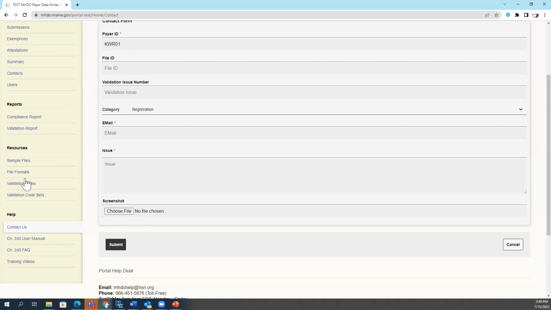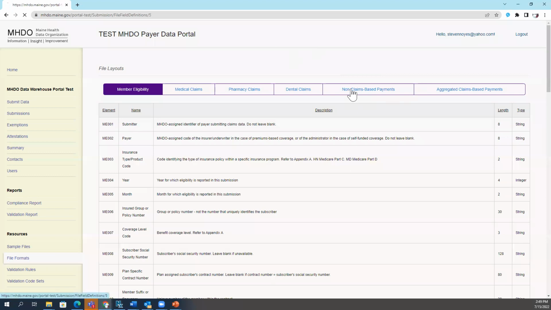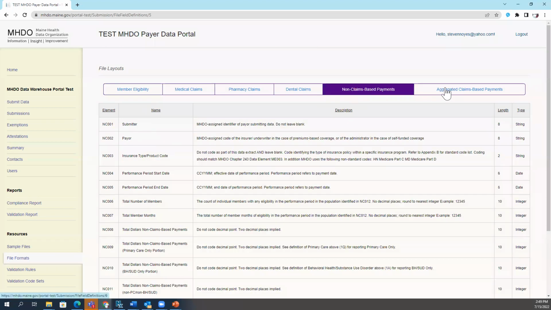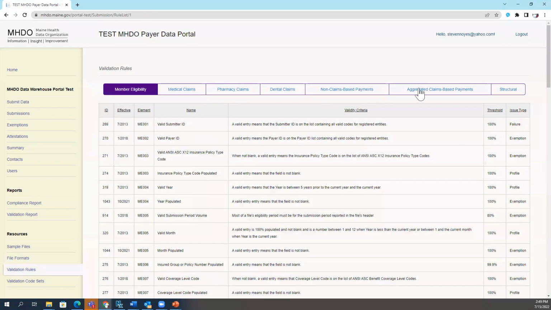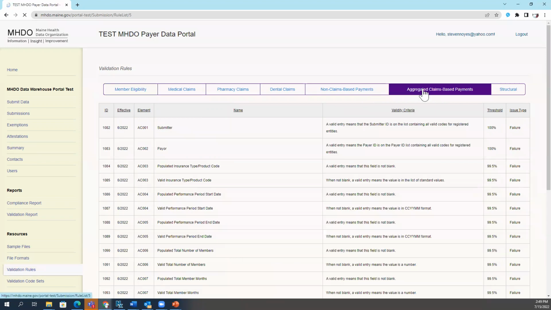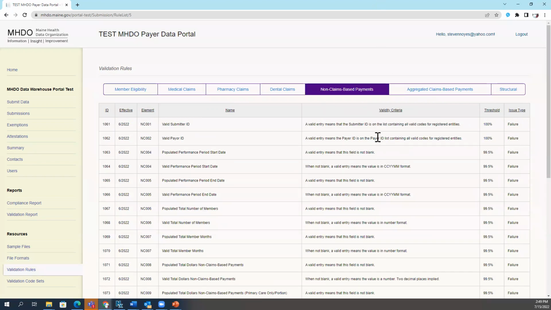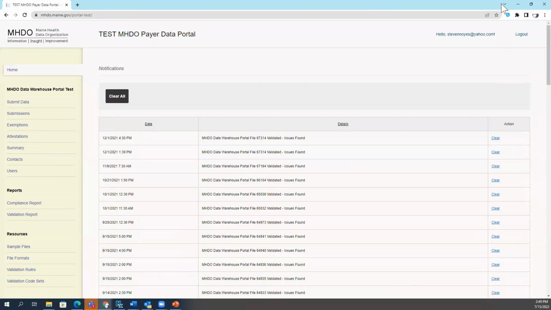The other thing I just wanted to quickly point out, in addition to being able to grab the sample files, here in resources, we have a file format screen where you can see information about the new file types displayed here. This just mirrors what is described in Chapter 247. And we also have a listing of all of the validation rules. Again, you can find that full list for the new file types in here. So that's it for the demonstration today.